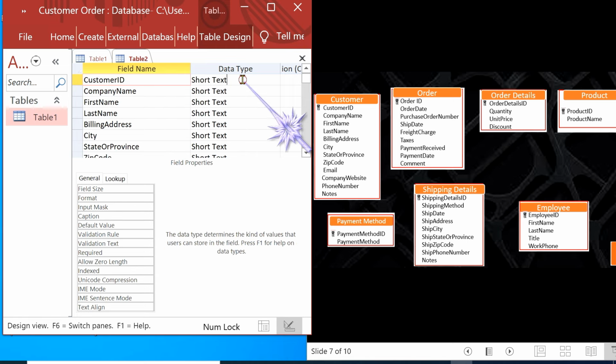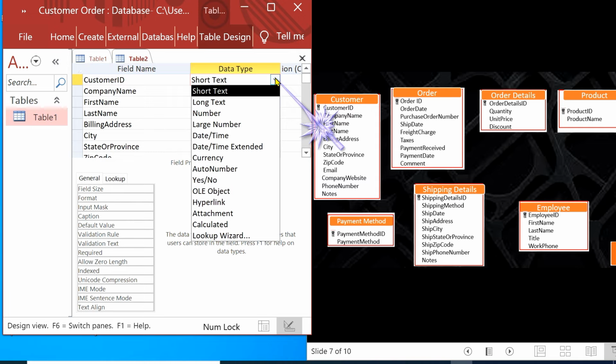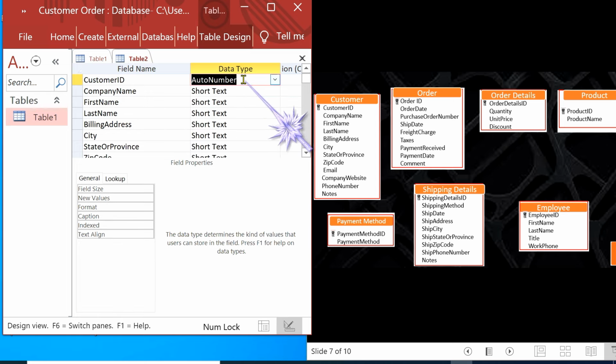Now, customer ID, we're going to use auto number. Auto number. So it numbers it by itself. The software, the application, gives us the next number. That's 1, 2, 3, and so on. So a number is never repeated by the system.